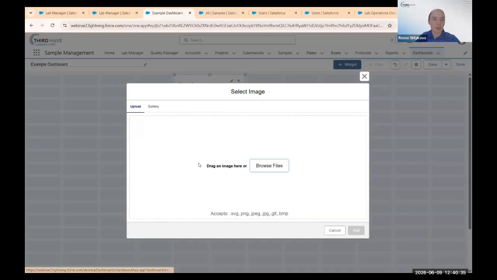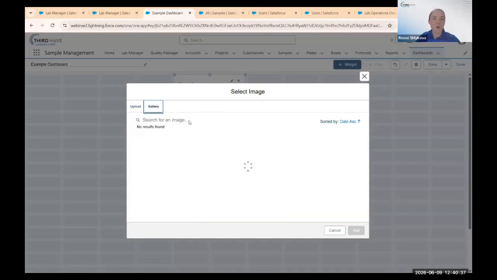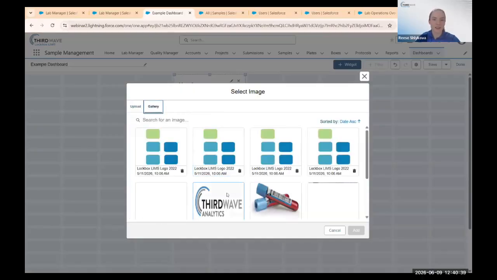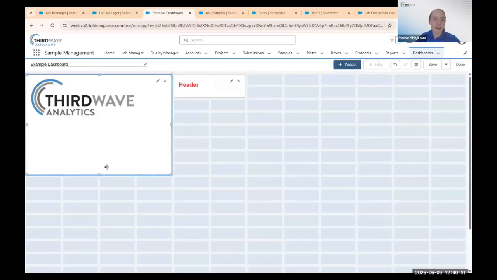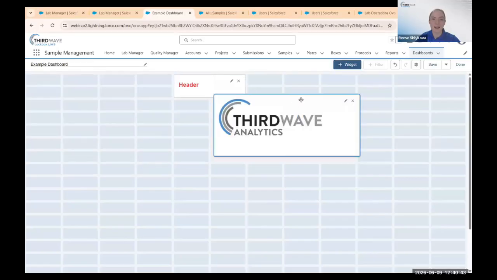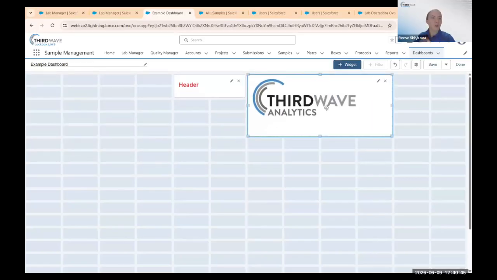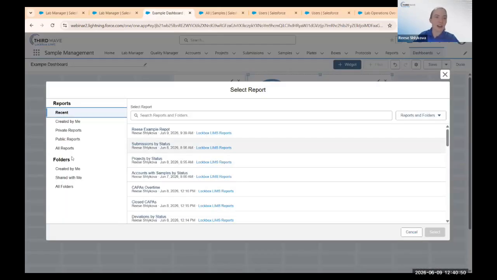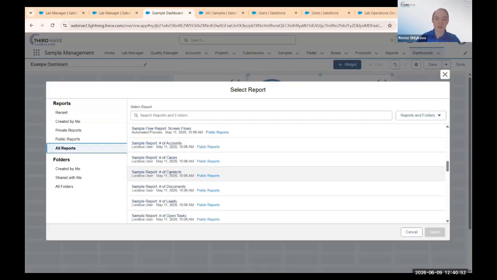The same goes with images. You might want to upload an image, or you might have some saved already in the system, like here's our logo. Again, I can adjust the size, I can drag and drop, but the most important component is charts and tables. I could click Add Chart, and then I can see all of the reports.